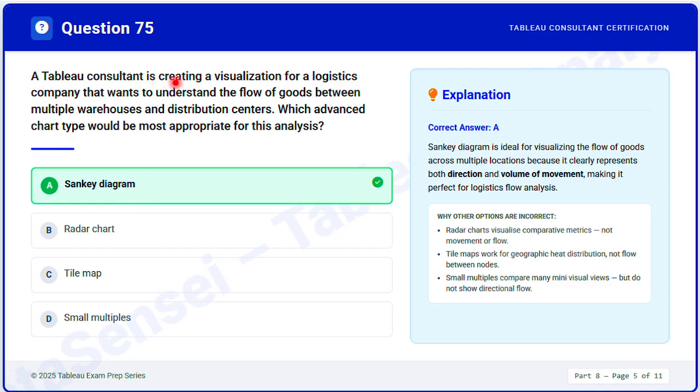A Tableau consultant is creating a visualization for a logistics company that wants to understand the flow of goods between multiple warehouses and distribution centers. Which advanced chart type would be the most appropriate for this analysis? So here we want to show the flow, then a Sankey diagram will be the best solution. For the flow of goods across multiple locations, a Sankey diagram will show the best visuals, as it will clearly represent both direction and volume of movement, making it perfect for logistics flow analysis.